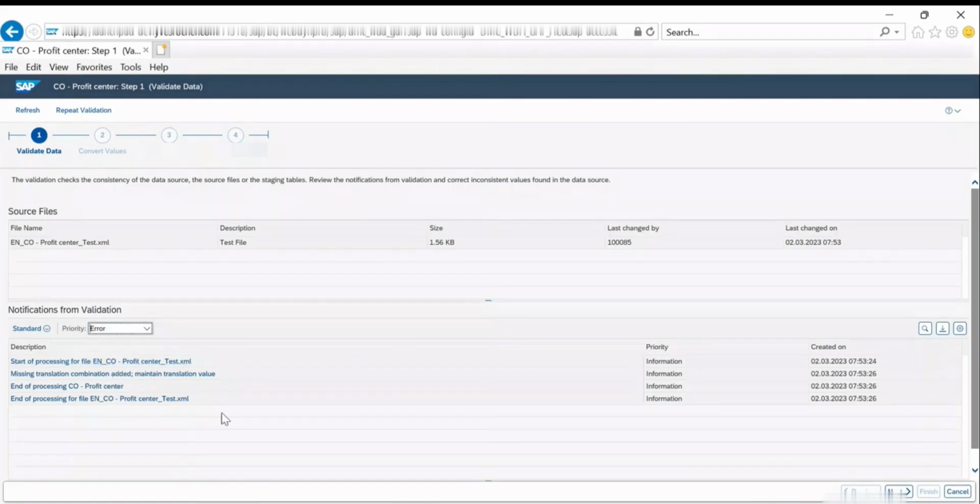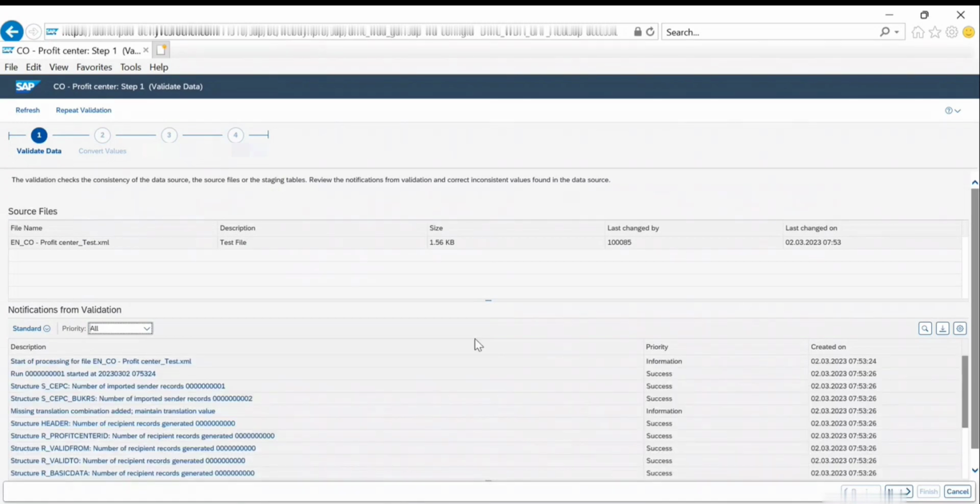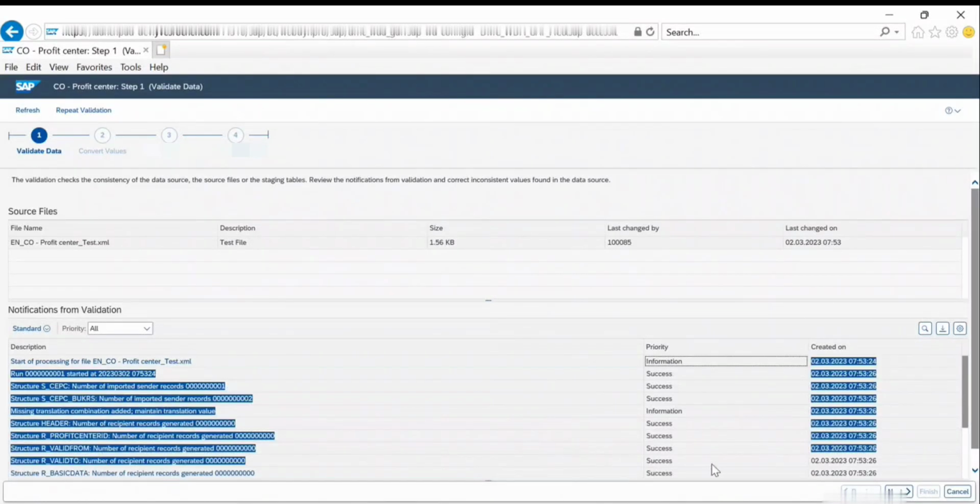So you can go to error also. You can select this also. If you select error, there is no error, no errors available. Currently there is one. Click on priority, then click on all. Move right. So there is a priority here, after description. Under priority, you can see success information.